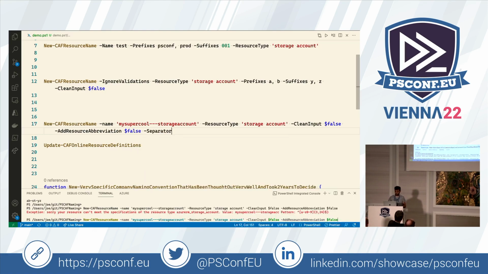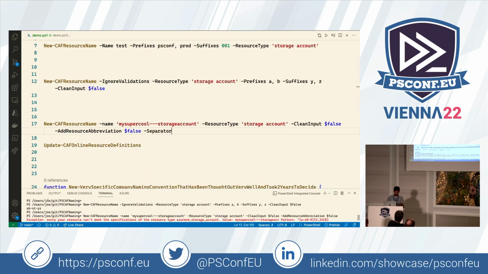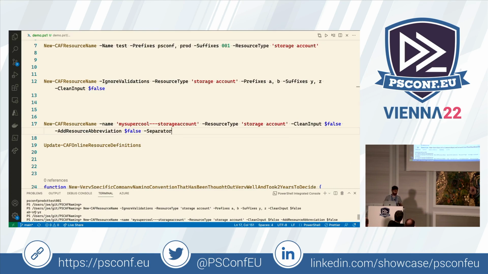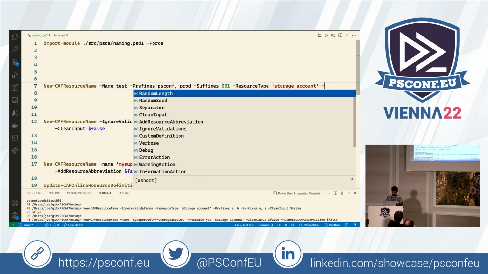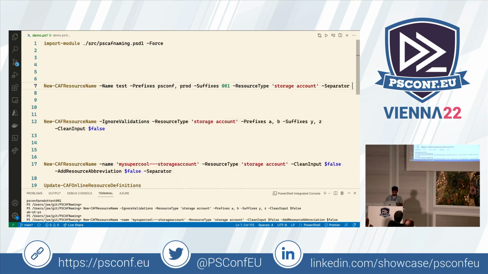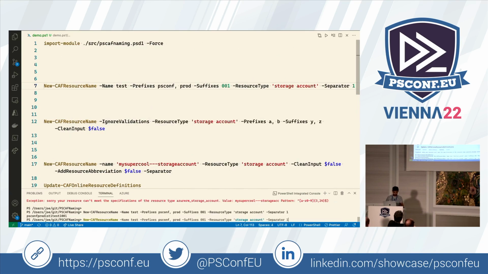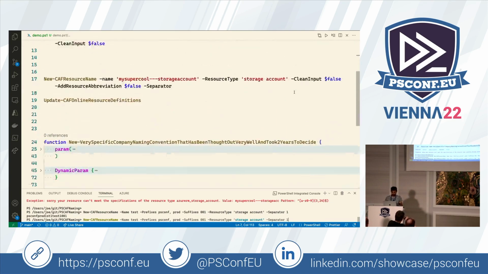Some other small things, like the separators. I don't know if you noticed when I was creating the names before, they were always separated by a dash. If I wanted to, I'll just take this example up here, if I wanted to separate it with 1, I don't know why I would do that, but let's just say I do want to do that, I'll end up with PSConfProd1, ST1, test 101. So that's something we can do.